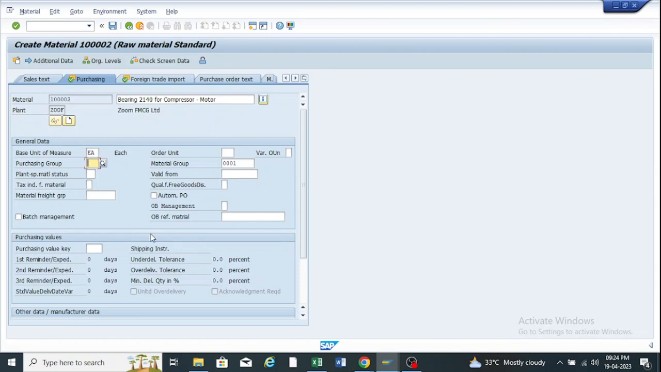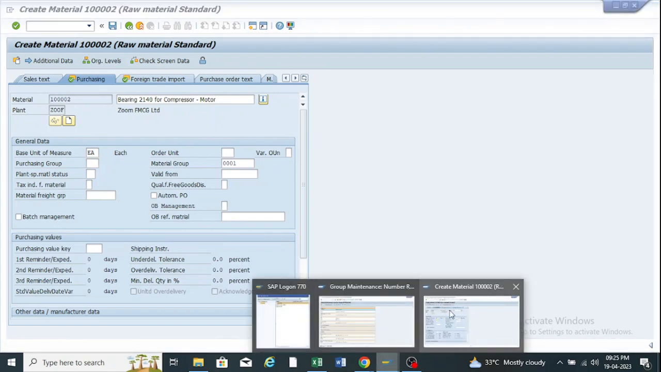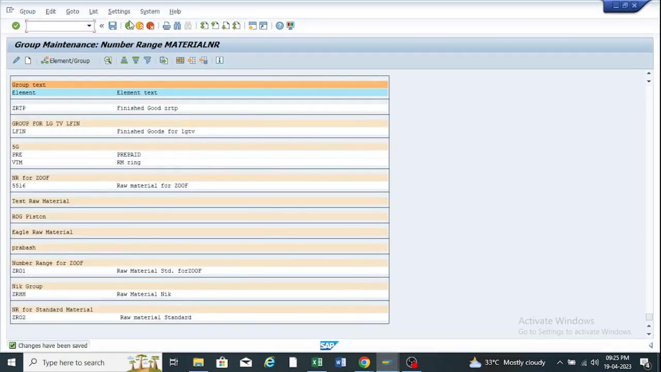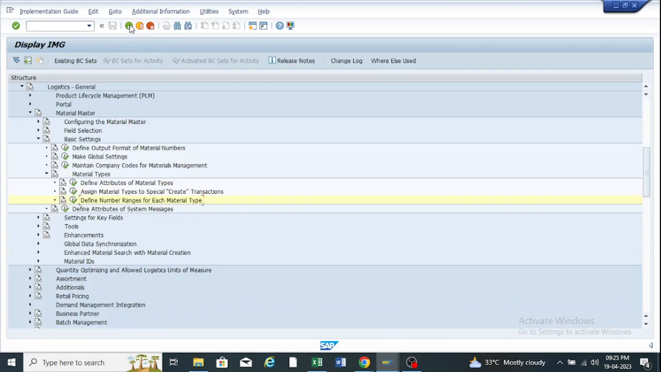So right now, what can I do? I want this purchasing group as mandatory. Some businesses require that the purchasing group be a mandatory or required field. How can I do it? Here is an option of the field selection in a material master.